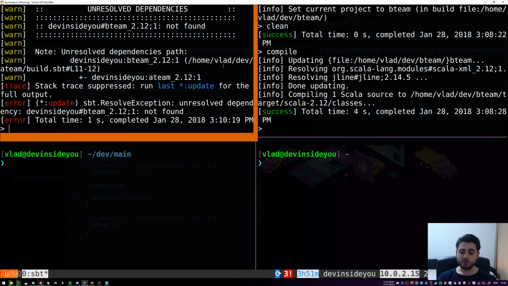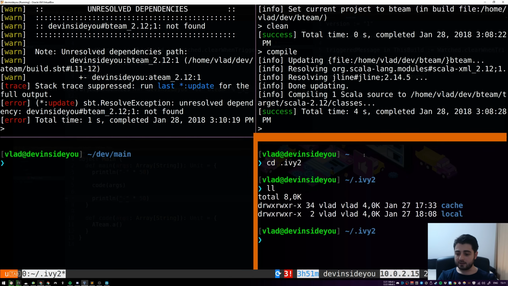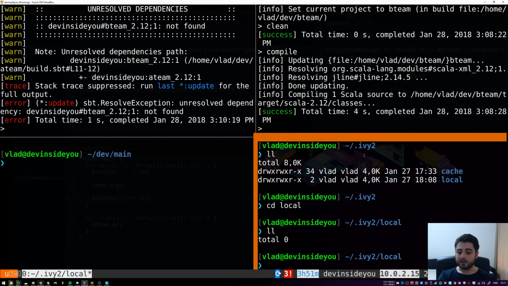So what SBT is trying to do is trying to find the jar, which is called bteam_2.12, somewhere online. In fact, it has a list of places where it searches online, and then if it can't find them, there's this one last place where it will look, and it's on your local machine. So we're going to go to our bottom window over here, in our home folder, and by the way, this works in Windows exactly the same way. If you have SBT installed, in your home folder you will have a folder called .ivy2. All right, and if you go in there, you will have a folder called cache and a folder called local in there. So if we go into local, right, nothing is in there right now.